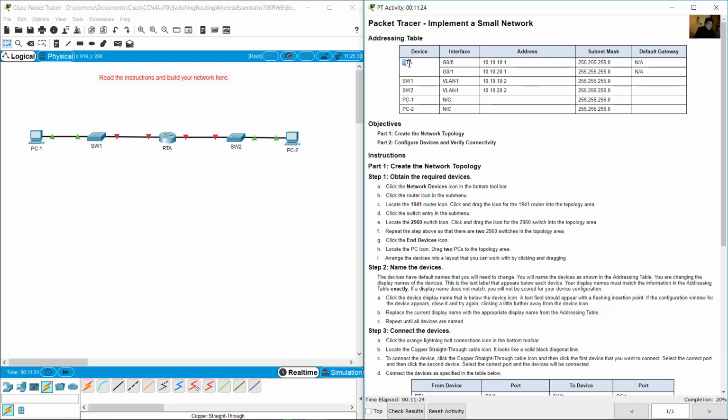Okay, look at this. For example, RTA gigabit 0/0. Okay, the IP address is 10.10.10.1, subnet mask 24. For example, the network is 10.10.10.0, prefix 24. Okay, the subnet mask 24 belongs to 255.255.255.0. But gigabit 0/0 is the number one.